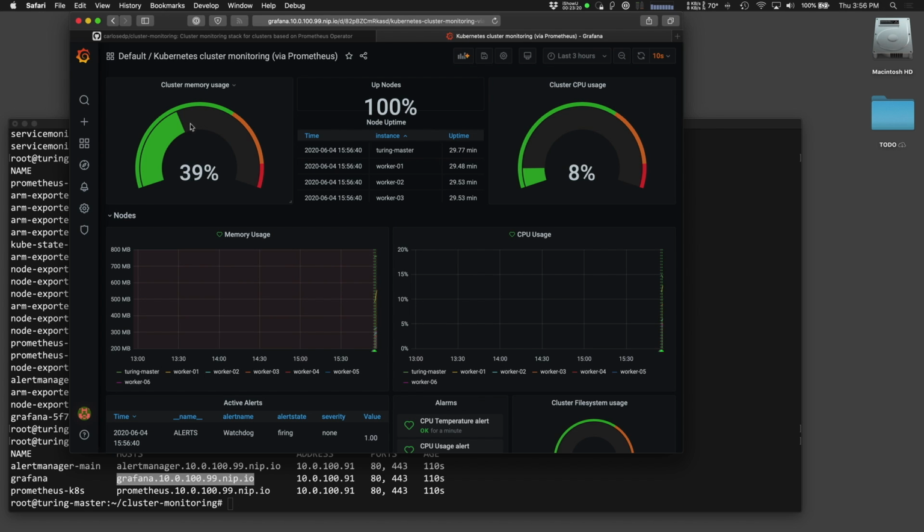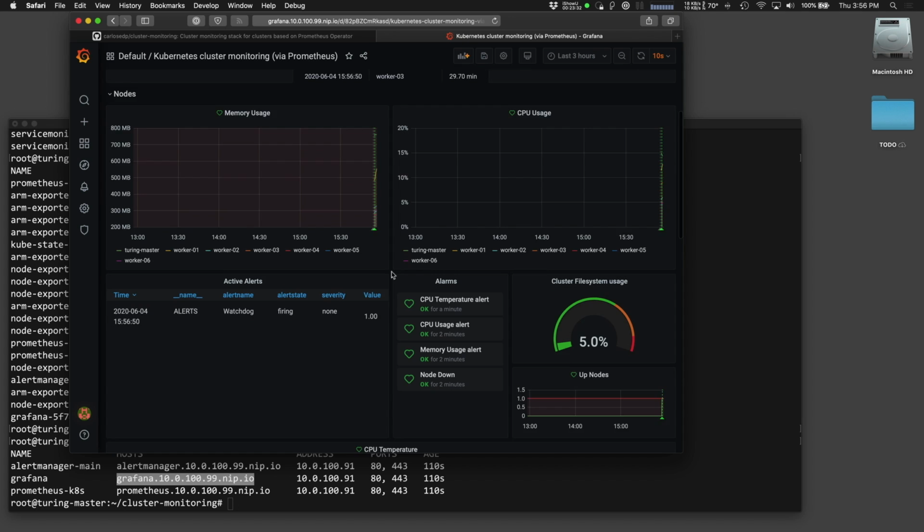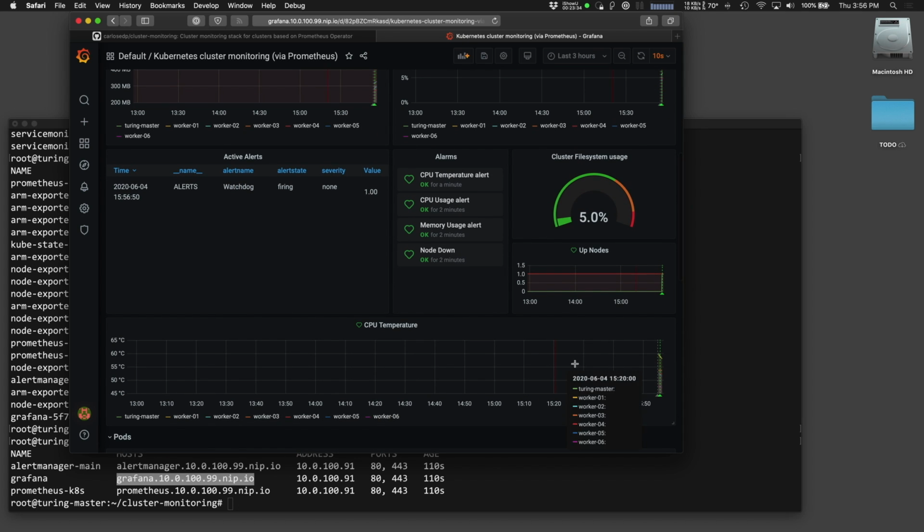It tells us memory usage on the whole cluster, CPU usage on the whole cluster, tells me if all the nodes are up or if any of them are down and how long they've been running. It gives me graphs of that data so I can see over time how things are running. It can even monitor the Pi's CPU temperature.